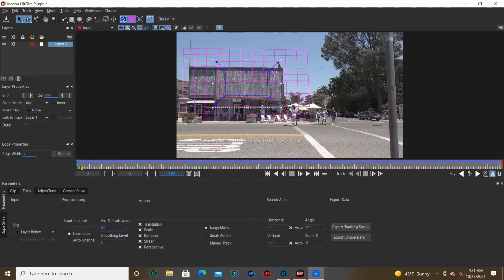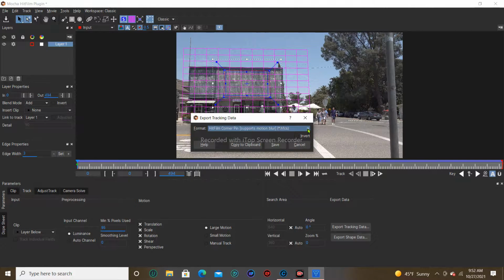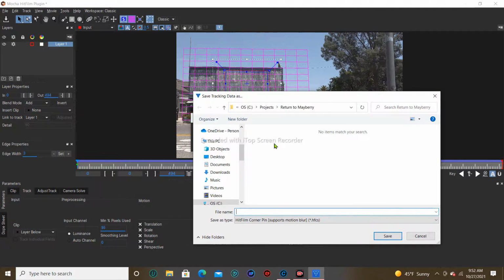Now I'll go to where it says Export Tracking Data. Click on Hitfilm corner pin, and hit Save. Go to the C Projects Return to Mayberry folder. I'm going to call this corner pin, and hit Save.